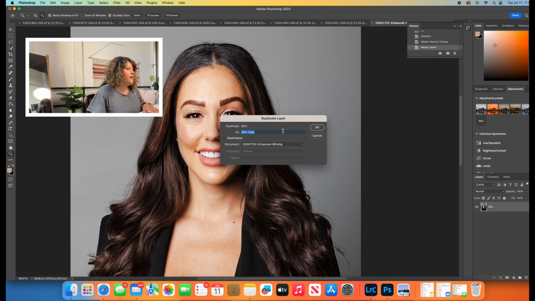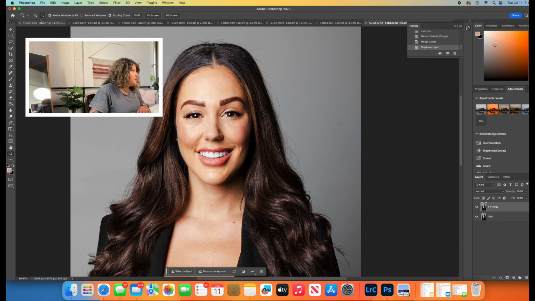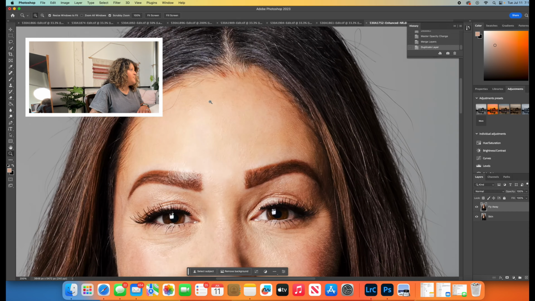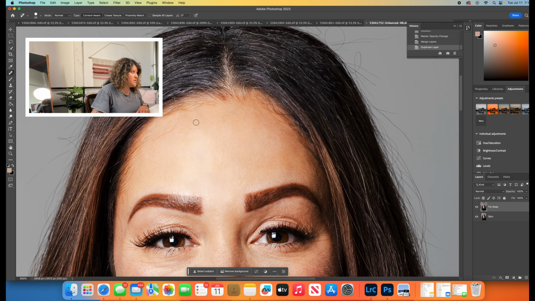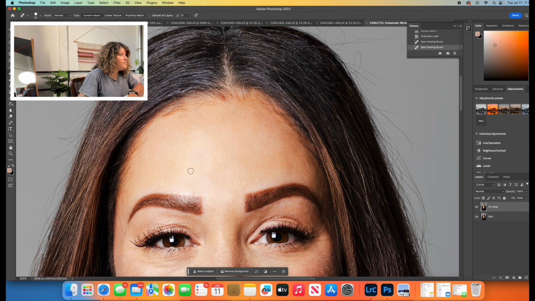The next thing that I'm going to do is make a copy of, let's say, flyaway hairs. So here, flyaway. Now on this layer, I'm going to start fixing any flyaway hairs that we see. We're going to really zoom in on this, and I'm just going to use the healing clone tool. There we go.